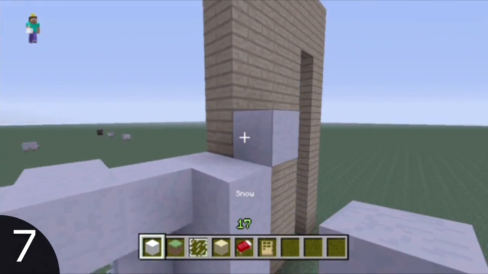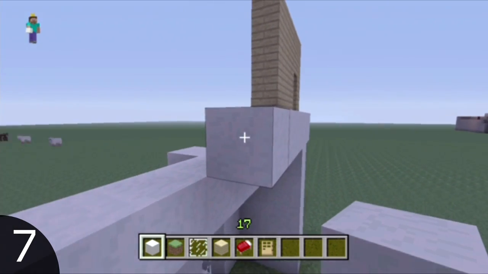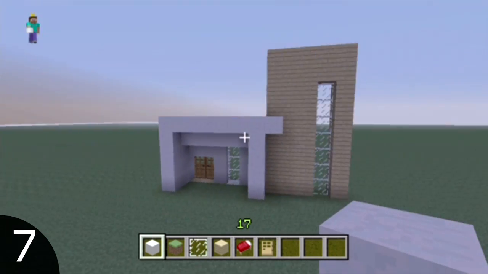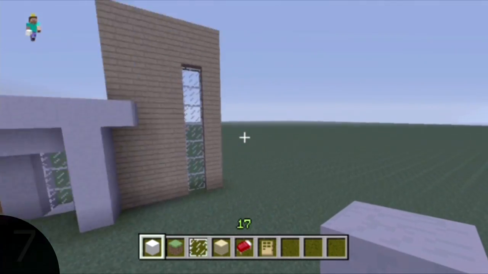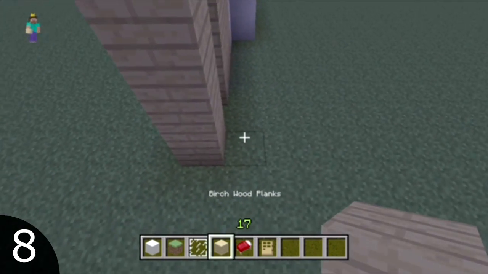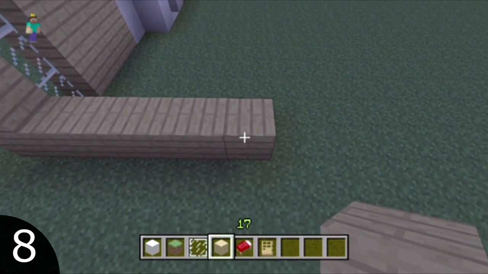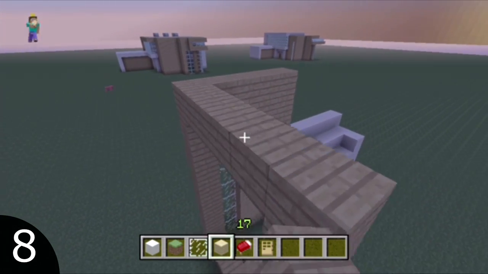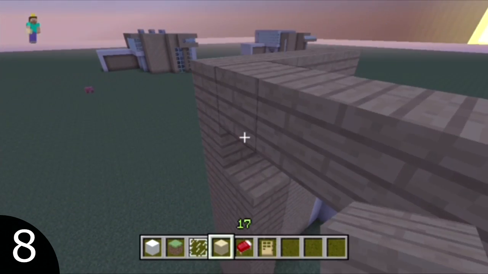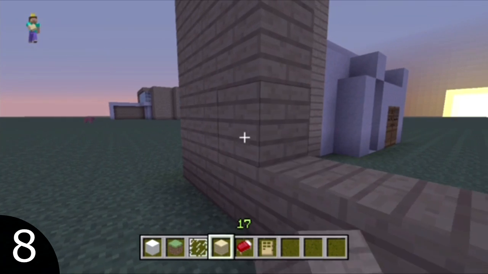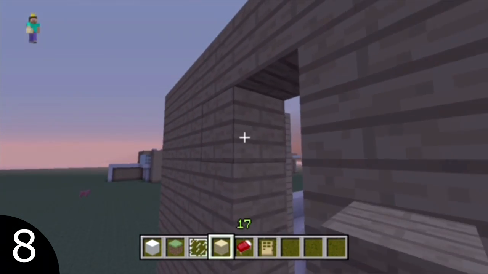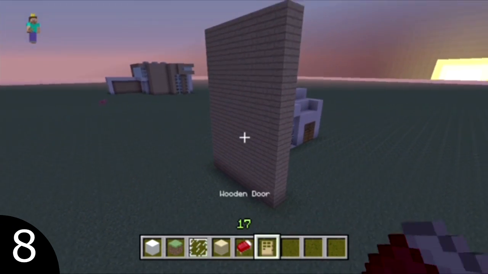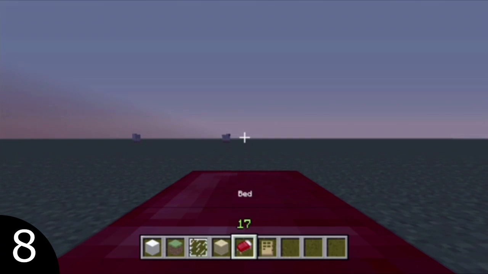Then across the top here we're just going to place another row of snow all the way across. Then behind this we're going to place 5 blocks of wood, and we're going to build it up to the same height as the wood so far. And we're just going to sleep quickly so we can see a bit easier.